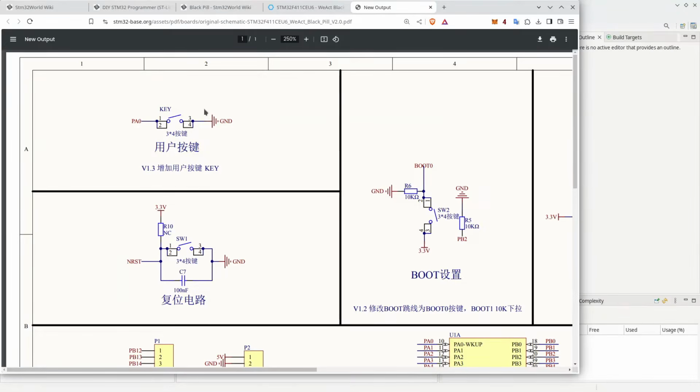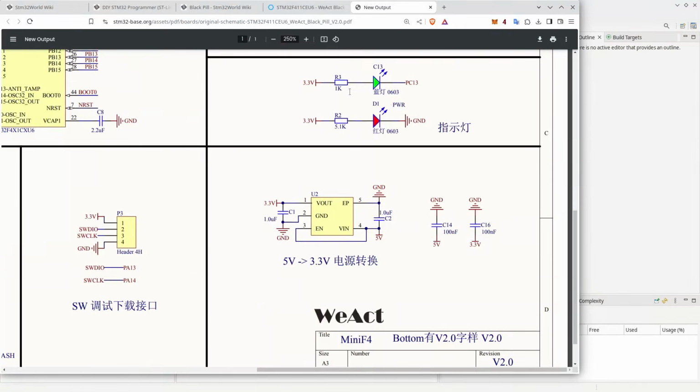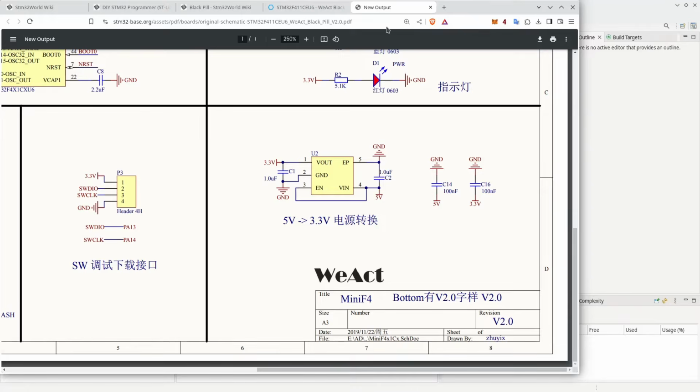Up here we have the key. It is just connected to PA0, and when you press the key it goes to ground. This means that we need to pull it up somehow. We'll get back to that when we actually write the code for this device. And over here we have the LED, and you can see it's connected to 3.3 volt and goes straight into PC13 through a resistor. So if PC13 is high, the LED will be off. If PC13 goes low, the LED will light up, hopefully.